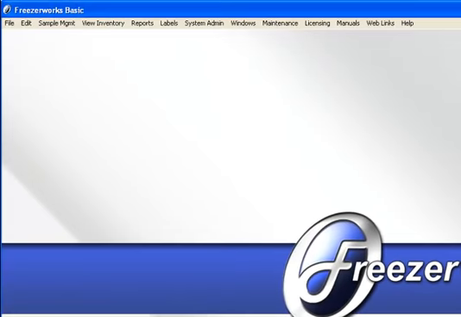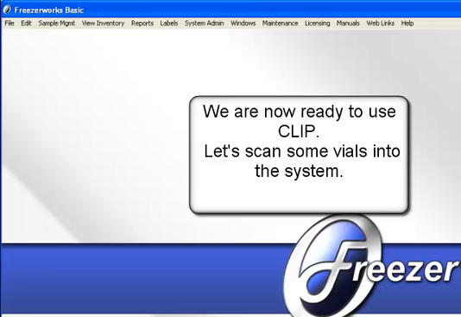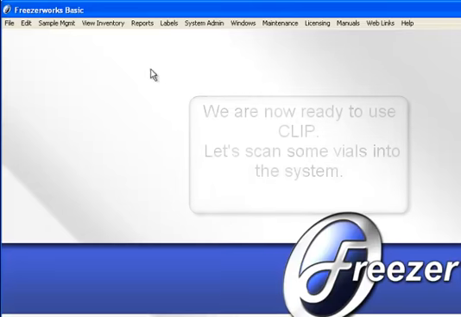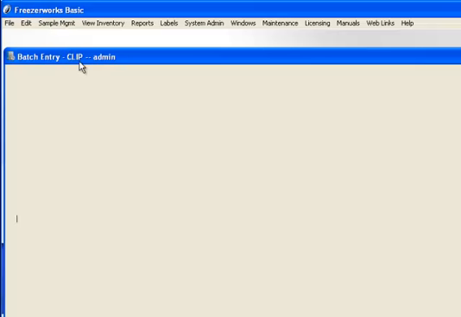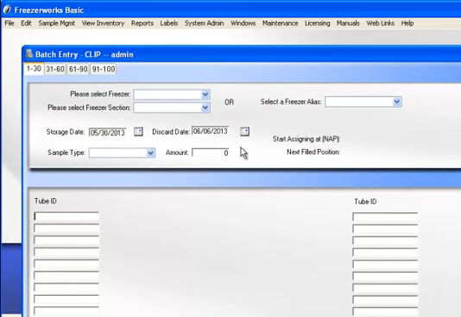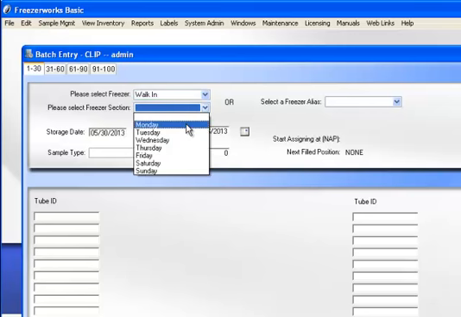Let's go ahead now and we will scan a bunch of tubes into our freezer. To do that, sample management, batch enter Clip. And here's our batch enter Clip screen right here. We can at one sitting enter up to 100 sample aliquot tubes into the system. And what we want to do first is select the freezer. That will be our walk-in freezer. Select the section. Actually, today is Thursday here.